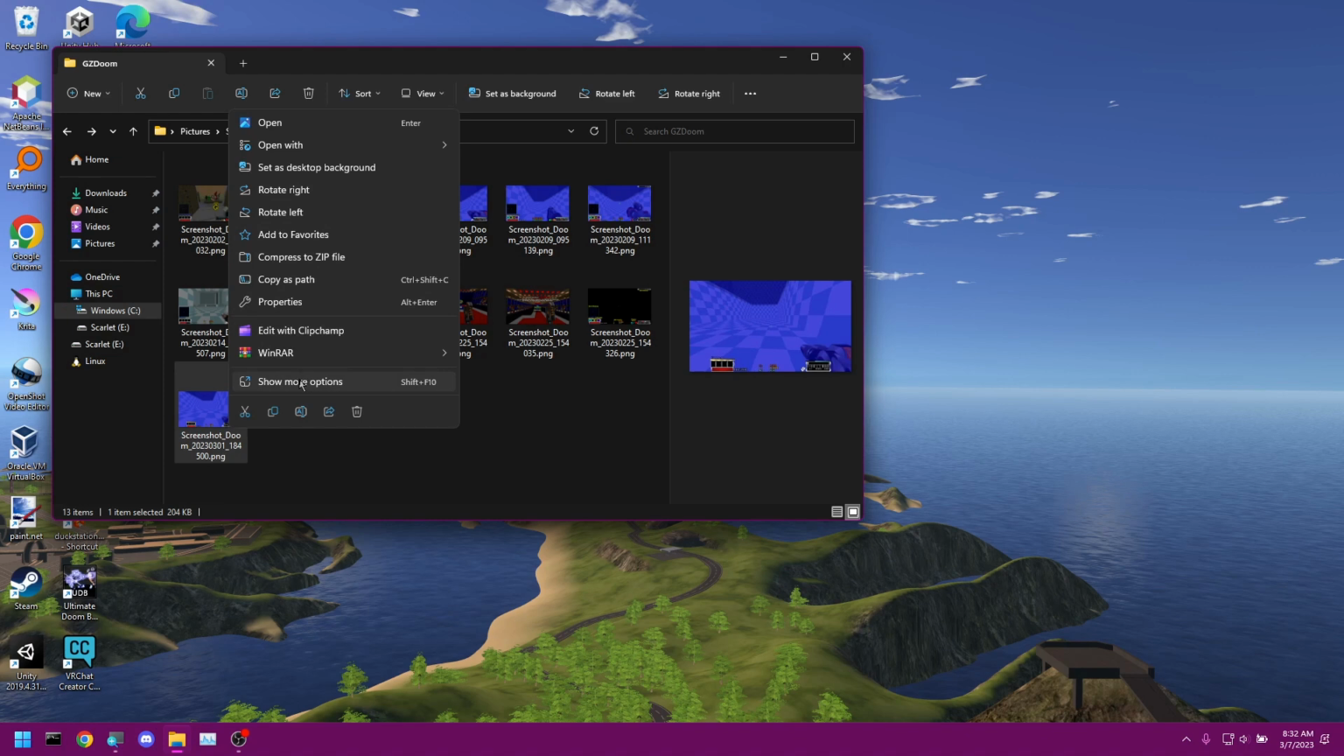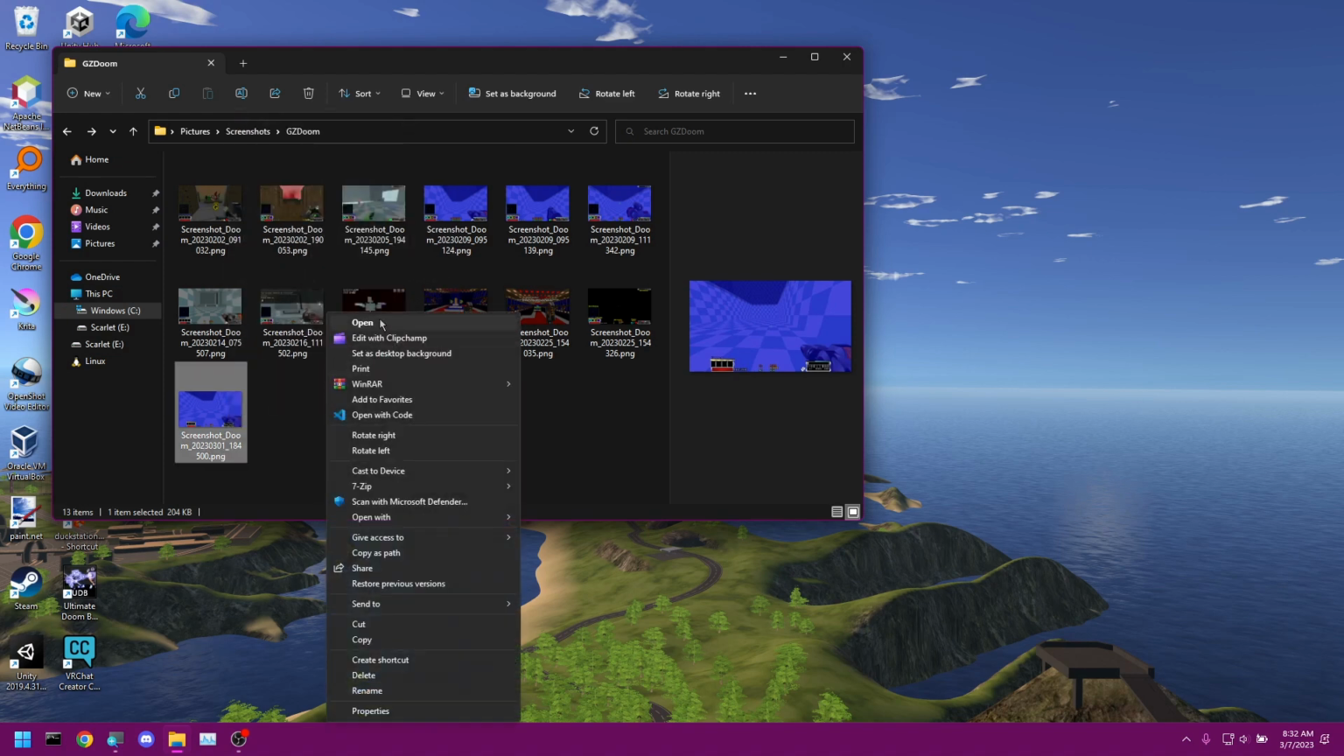Now, on Windows 11, as you can see, these options are pretty simple. It's not the full list. If you want the full list, click Show More Options. And here you see Open, Edit with Clipchamp, Set as default, a whole bunch of other things. Again, you're going to see things that I have that you don't, like here, Open with Code. I don't know why you'd open a picture with code. Here's 7-Zip. You can scan with your antivirus of choice, and so on and so forth. We're not worried about all of these.